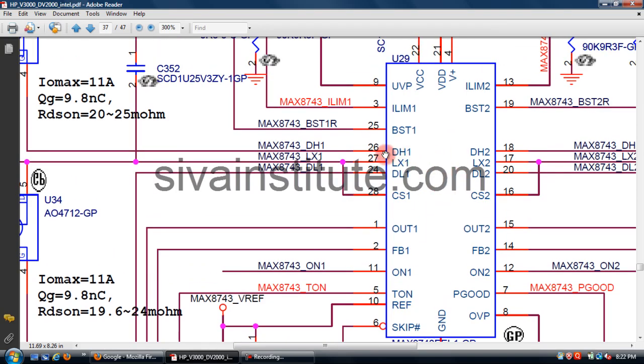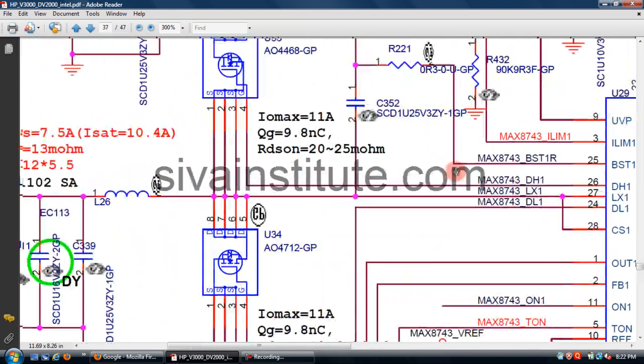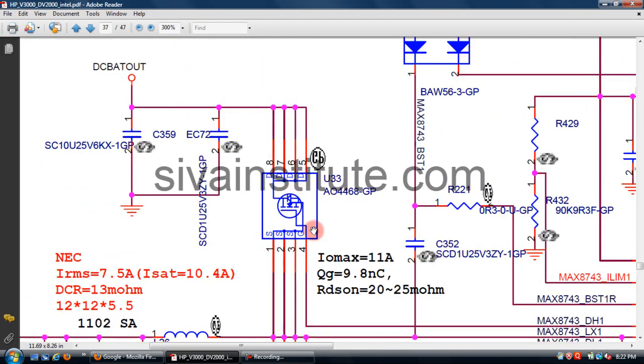This voltage is released from pin number 26. There is no voltage at pin number 11, so this voltage will not come out. When this voltage comes here, this voltage comes out from this IC. This voltage goes to the upper FET. This voltage, DC bat out, is nearly 18 volts.